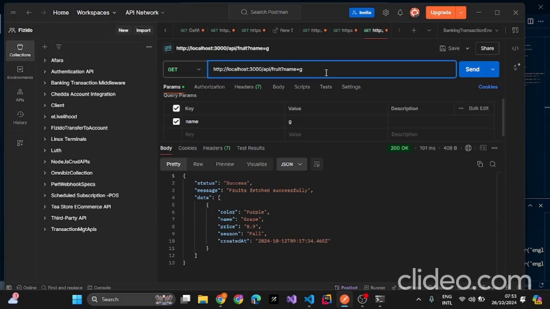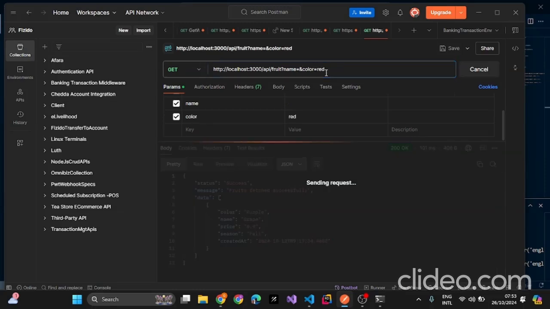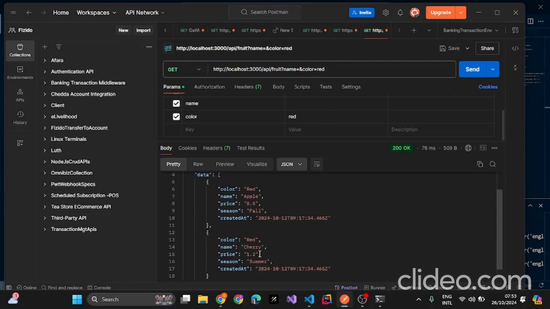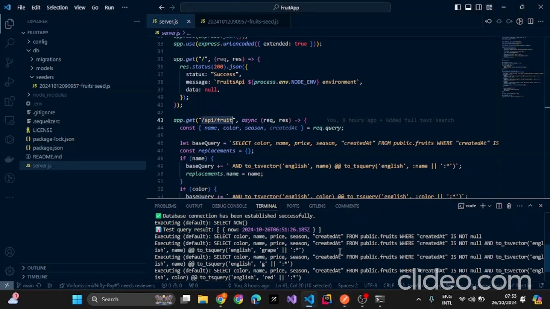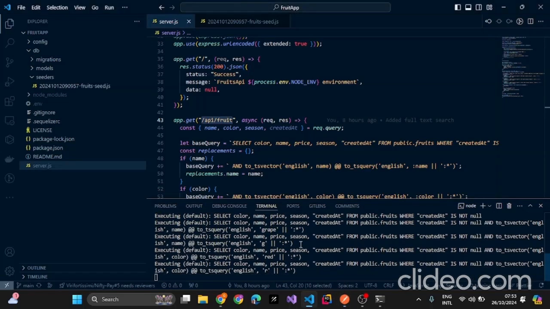We can also write other queries, like color, say red. I can take this out. Yeah, so I get that cherry and apple have the color red. Really cool feature. I can do R and still get this full text search. You can see on our terminal the SQL being executed. I have Postgres running on my local machine, and this project is up and running on our local machine.